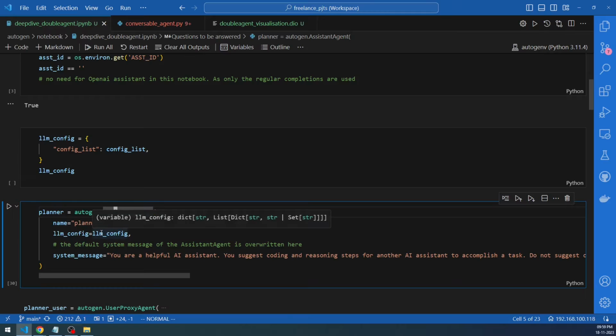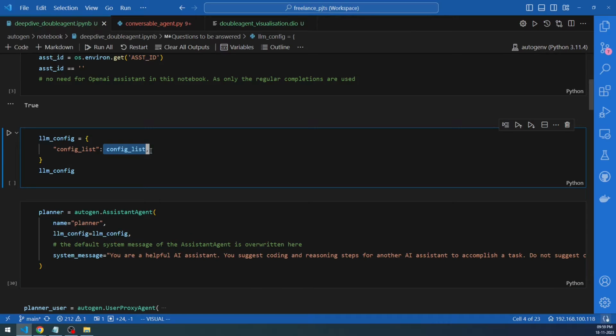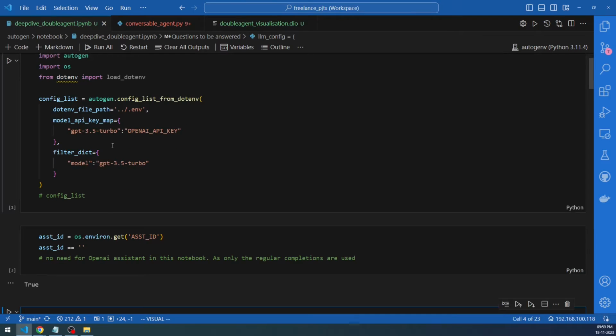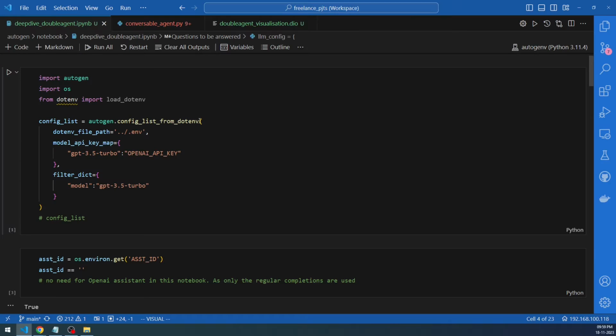In order for this LLM config to work, you need to provide the config list. The config list configuration, you can see it here. I'm not diving into the config list detail in this video. In the earlier video that I made, I gave full detail about how this config list works. I'll be using the config list from .env option because it is pretty straightforward and you don't need to do a lot of work. All you need to do is create a .env file, and inside the env file you can start populating the keys. That is all that you need to do.